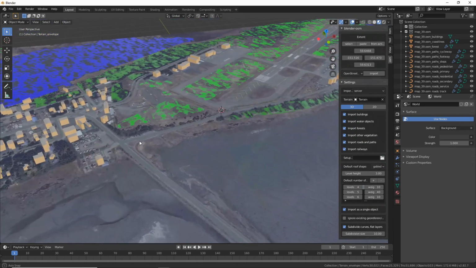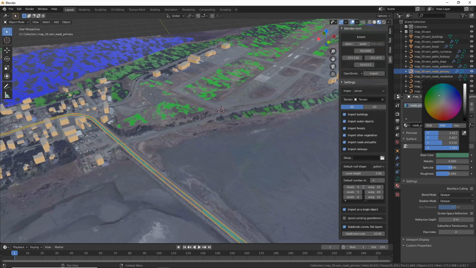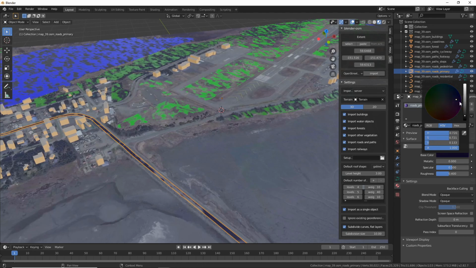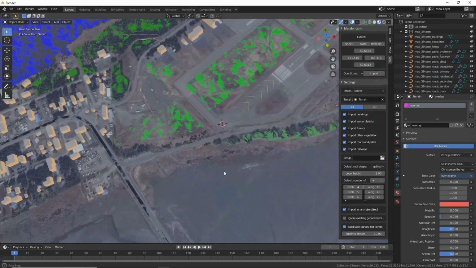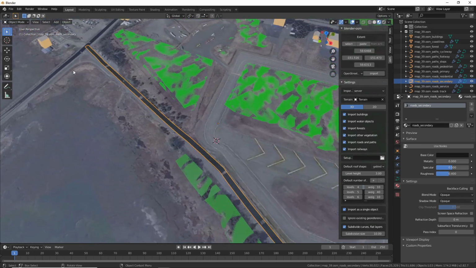Okay, so we have the road. You can change the road color. There are different road networks you can change. You can increase or decrease all the scaling also.